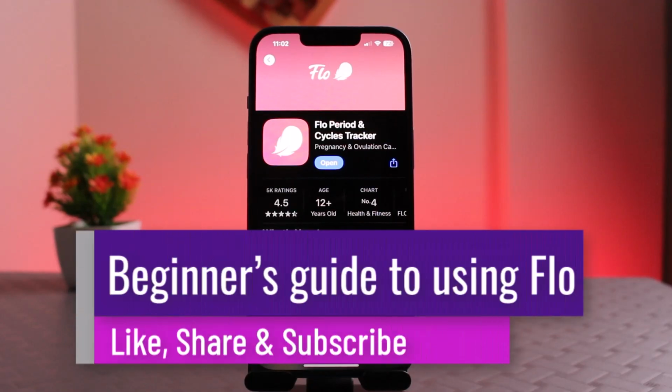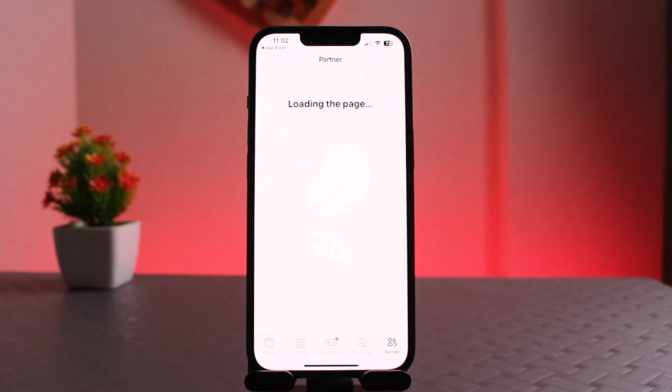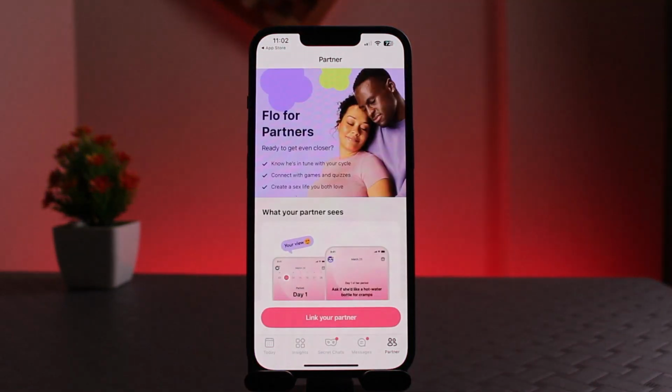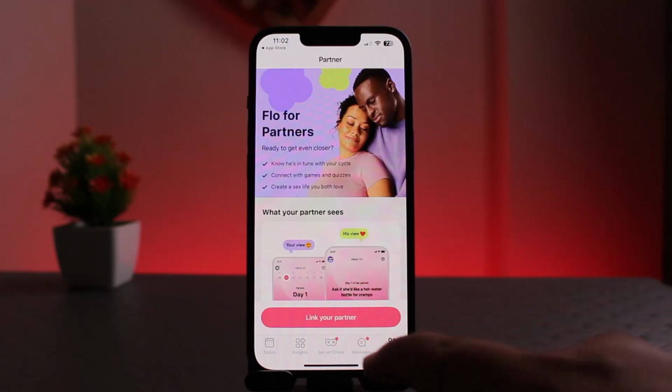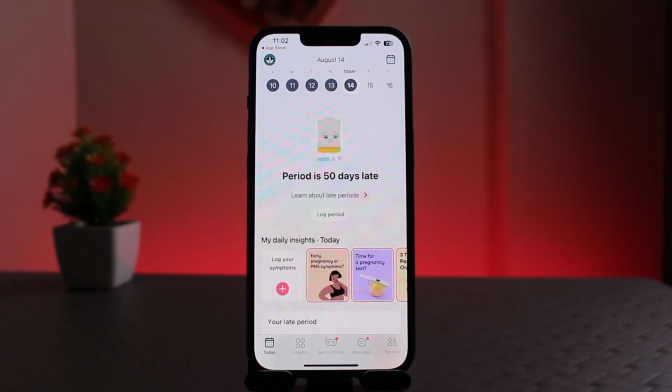Here is a quick beginner's guide to use Flow. If you want to use the Flow application, you can get it easily from your Play Store or App Store if you have not yet installed it. Then you can simply go ahead and proceed to log in. Now logging in is pretty simple and easy. I've already made a video on it. However, once you're logged in, here are some beginner guides.